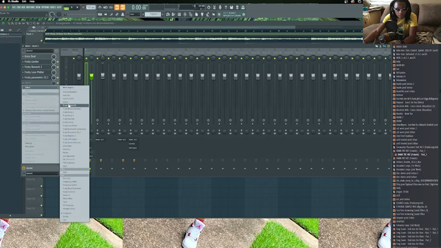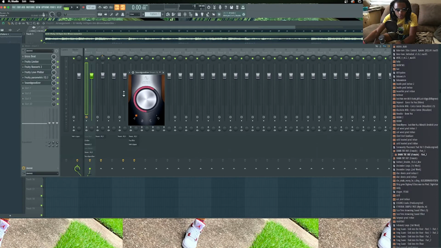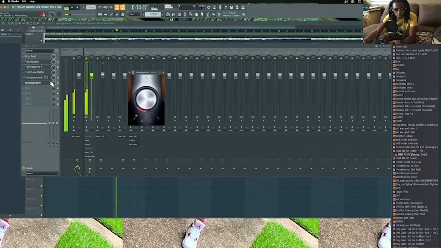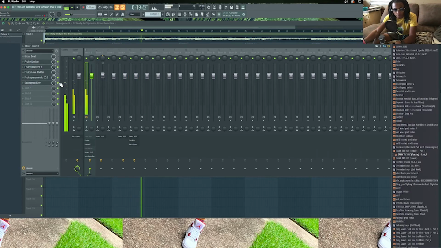Now, I would honestly say do not overdo the Soundgoodizer because it makes everything just loud. But definitely use it on your melodies, producers. Like, this thing is OD. And that is the Soundgoodizer.